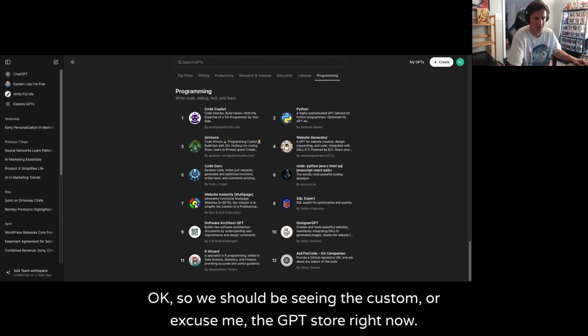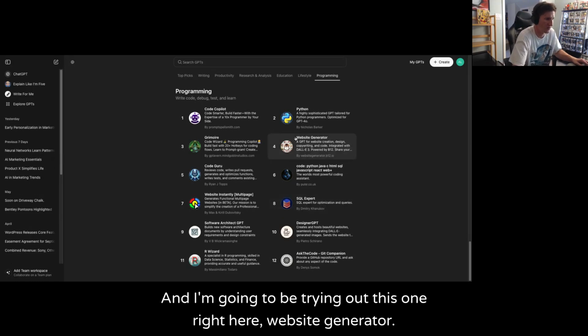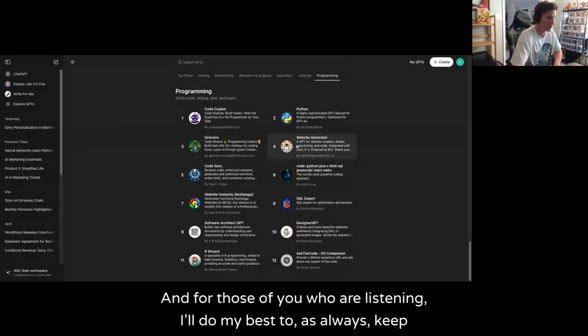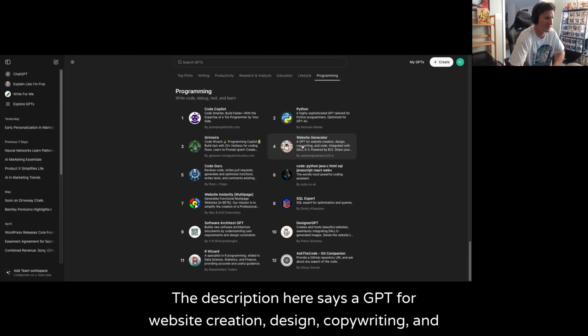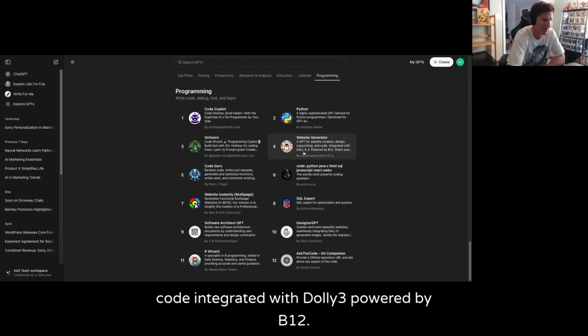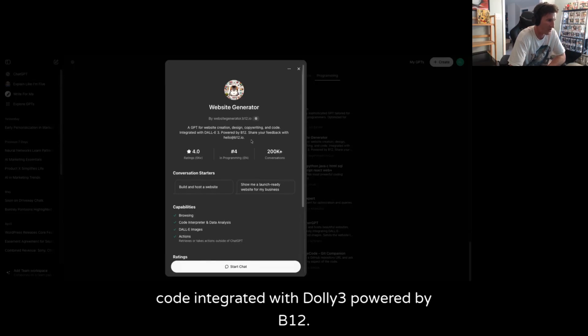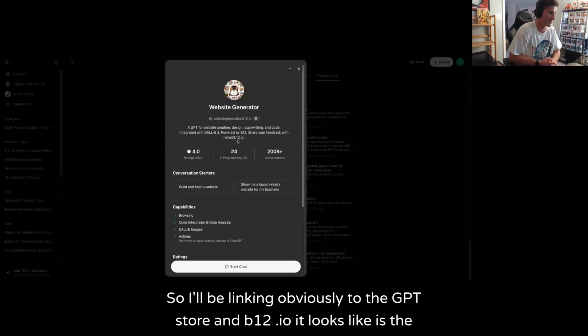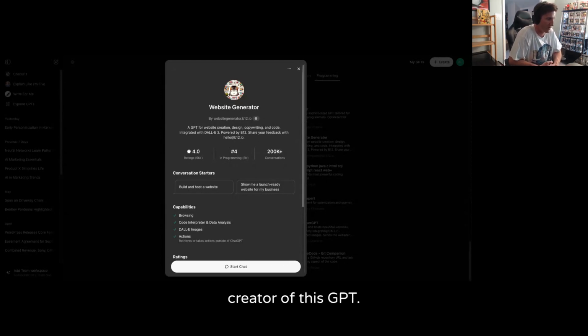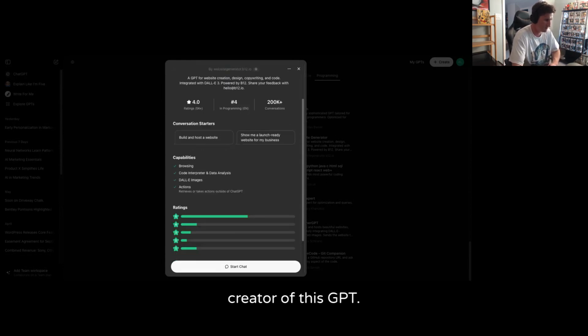Okay, so we should be seeing the GPT store right now, and I'm going to be trying out this one right here, Website Generator. And for those of you who are listening, I'll do my best to, as always, keep the descriptions as detailed as possible as we're working through the website. The description here says a GPT for website creation, design, copywriting, and code, integrated with DALL-E 3, powered by B12. Share your feedback with hello@b12.io. So I'll be linking, obviously, to the GPT store, and b12.io, it looks like, is the creator of this GPT.